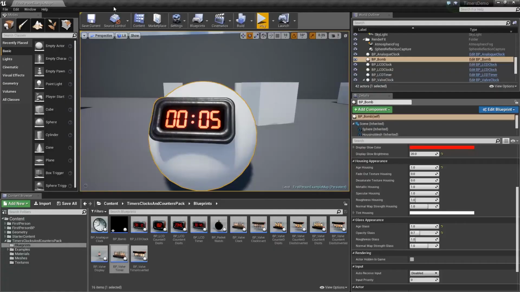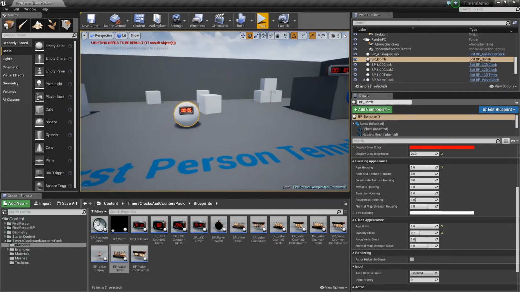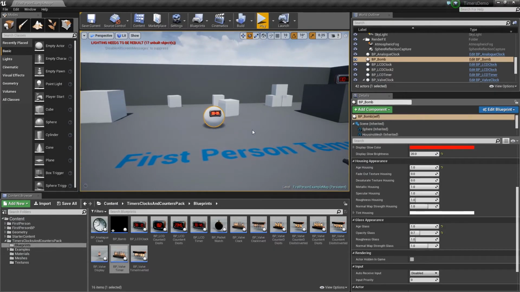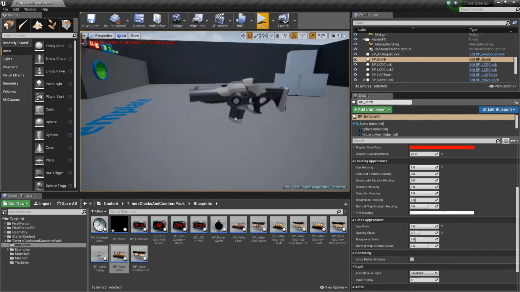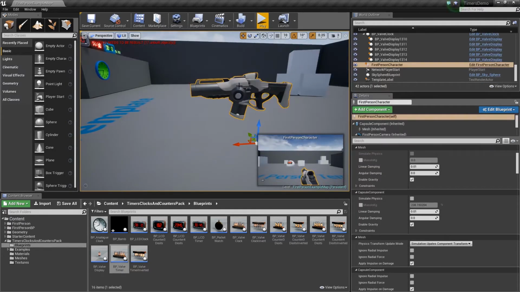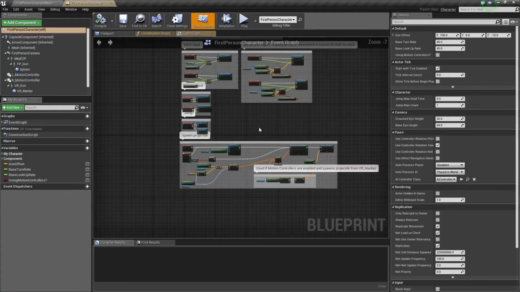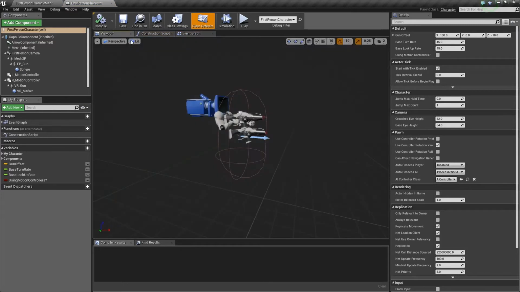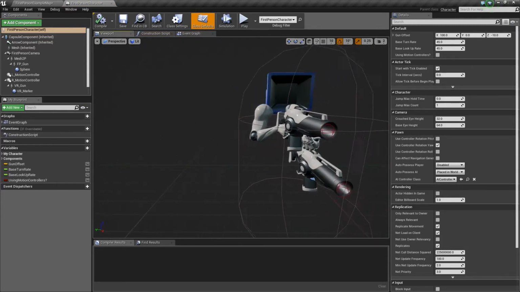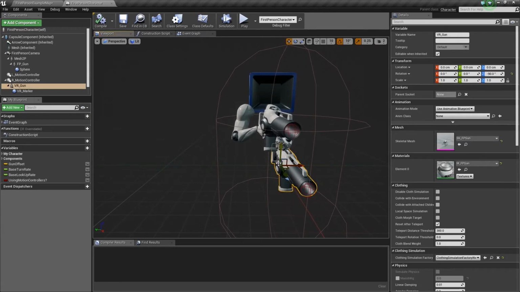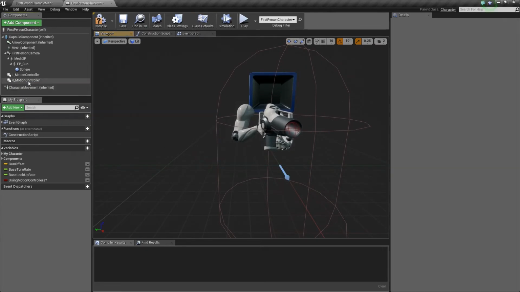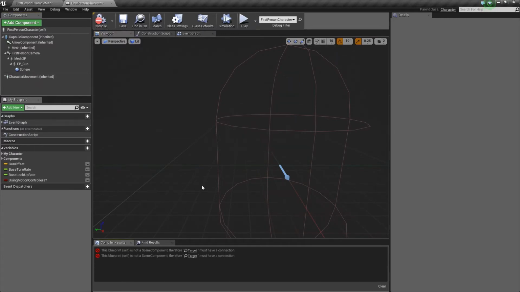Cool, so now we've got a bomb. Let's see what the other counters and displays are. For that, we're going to go into our first-person pawn character blueprint. You can just click on the character and then edit the blueprint over here. So let's go into the viewport. Okay, we can delete the VR gun, the VR marker, motion controller. We're not going to use motion controls of VR at the moment. Let's just compile and see if it still works.